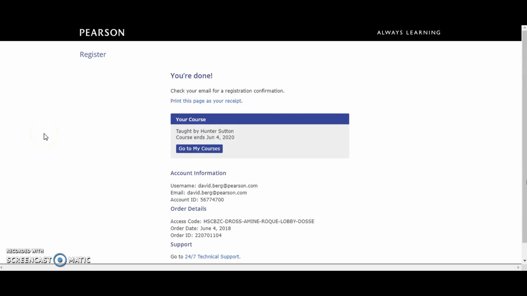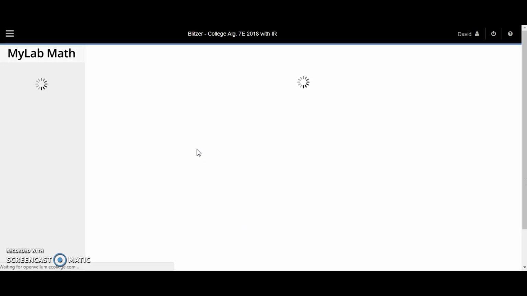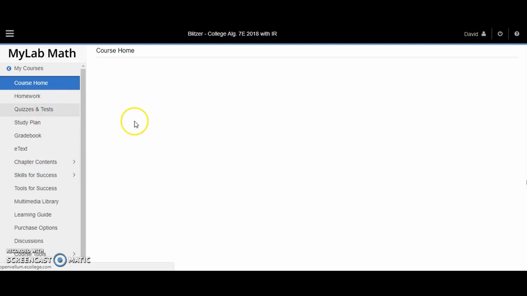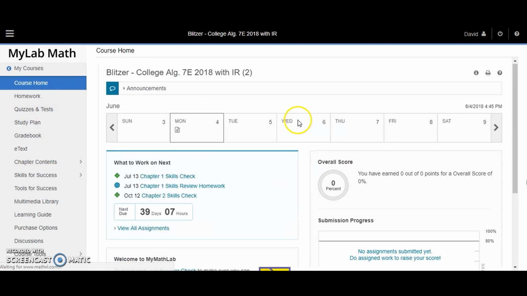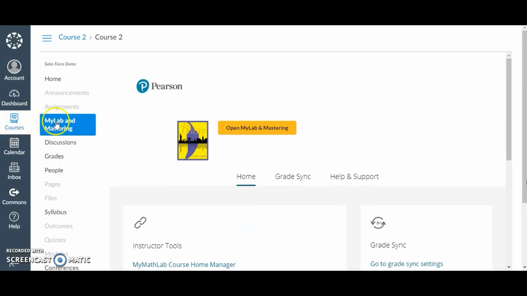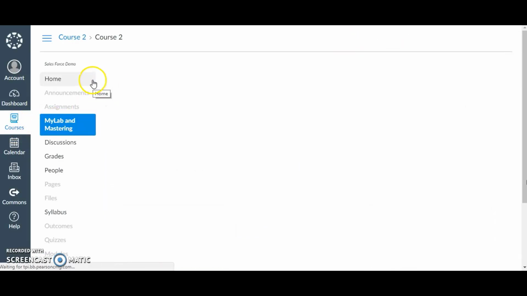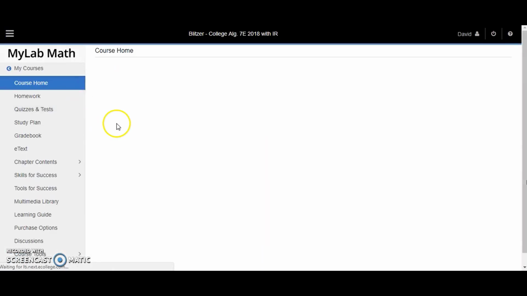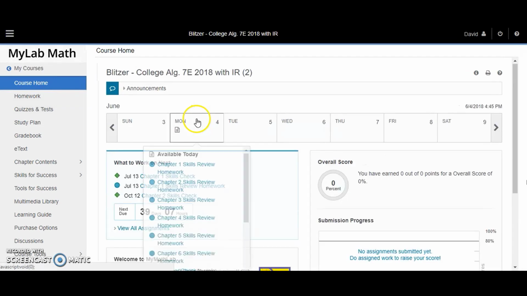And then this should be the next screen you see. So I'm the teacher in this course. I can go to my courses. And this is now I'm in my MyMathLab course, or my Mastering course. So I'll back out. And now every time I come into Canvas, I should be able to just click Open MyLab and Mastering, and I shouldn't have to log in anymore. I shouldn't have to do anything. It'll take me right to my coursework.